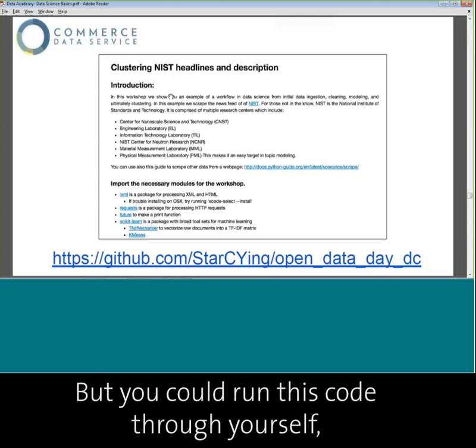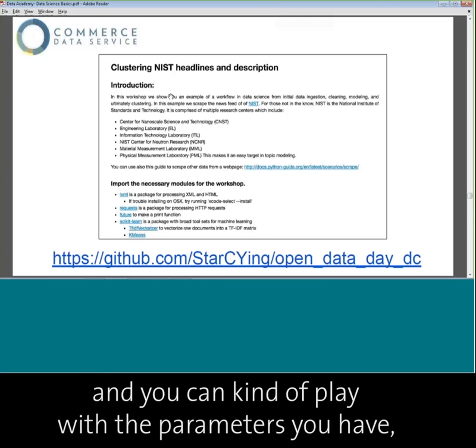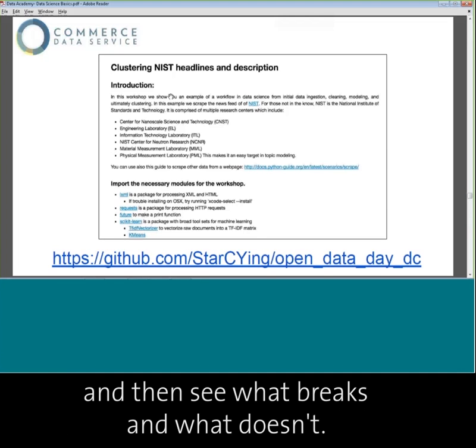But you could run this code for yourself, and there's a slide that talks about the ways to optimize your code, and you can play with the parameters you pass in and see what breaks and what doesn't.